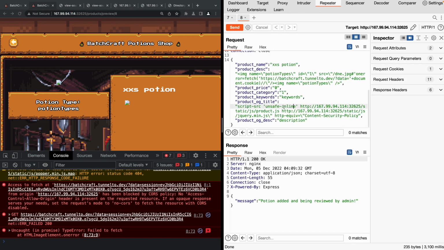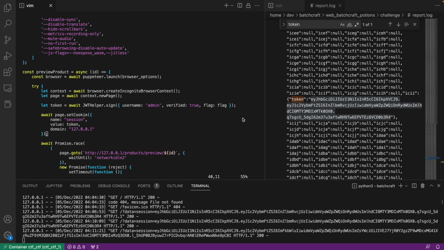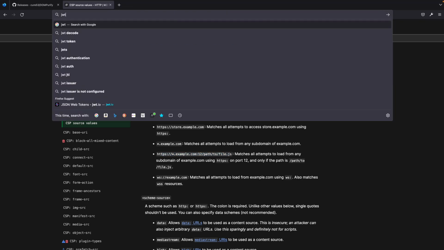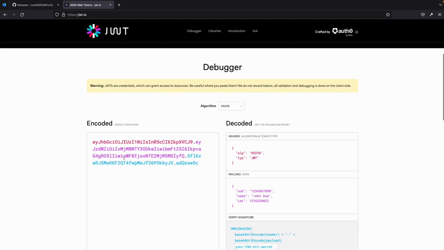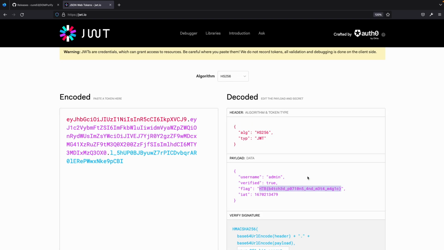So we'll change this 127.0.0.1 to localhost, and 127.0.0.1 to static, and see if this gets us something. And now we got a third one. So if we take this and put it into our favorite tokenizer, there she is. And that's how you solve Batchcraft potions. Thanks.